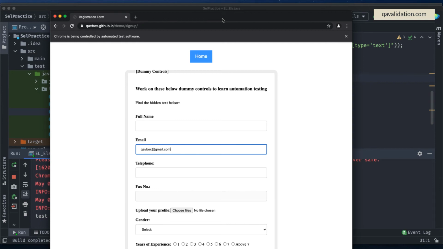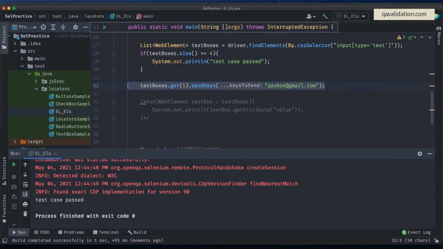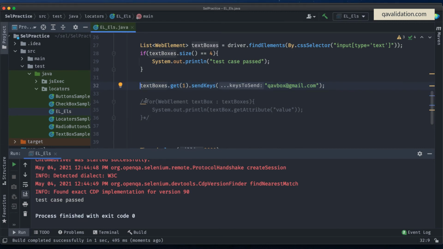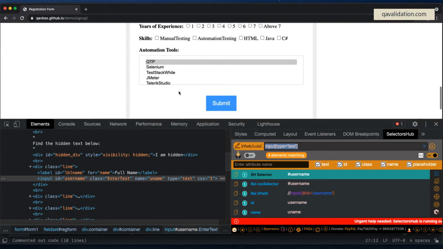Now you can see on the email field it put so 0 1. Okay, second text box it printed there. Like this you can utilize also. Fine. Now let me give you another quick example of find elements.